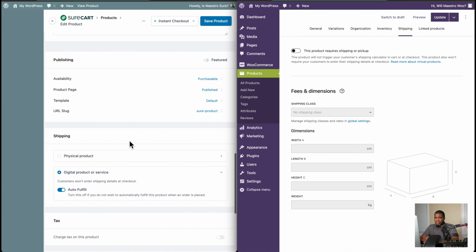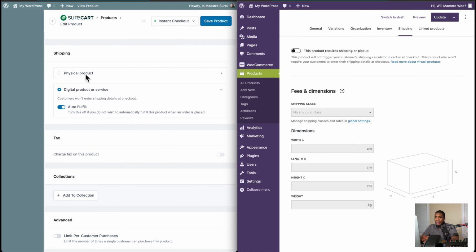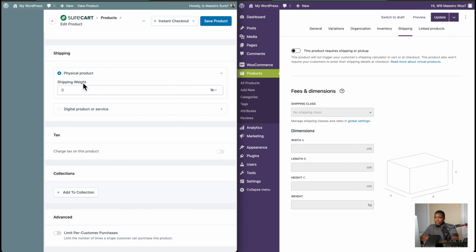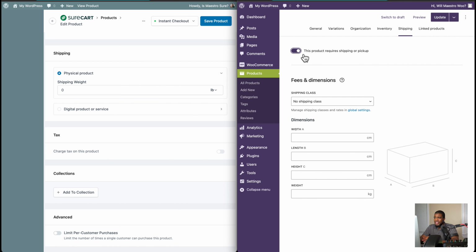So I believe shipping is right here. So we have shipping, we have physical. If we go to physical product here, we have our shipping weight. And then when it comes to shipping here, this product requires shipping or pickup. You would click this, and then you can choose your shipping class and your dimensions. Now shipping is done a little differently between the two. I'm not gonna get into that with this video, but I just wanna let you know that they both have shipping.